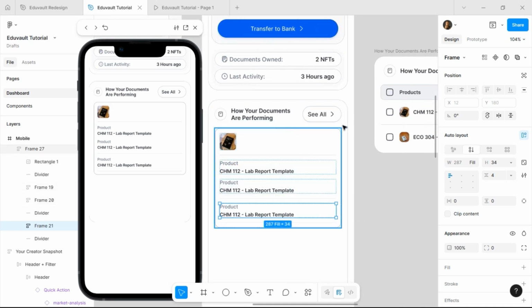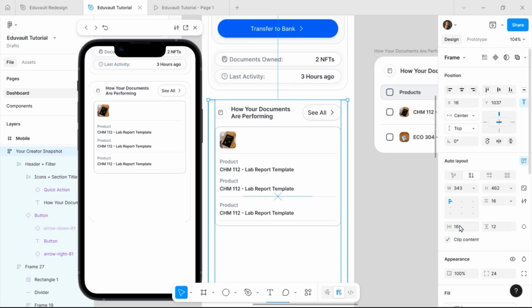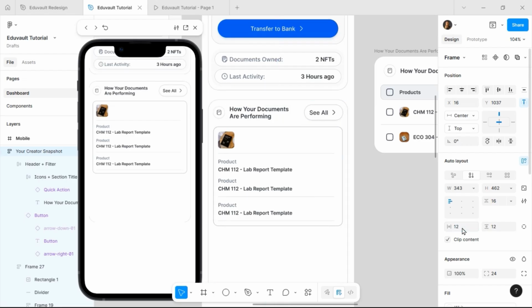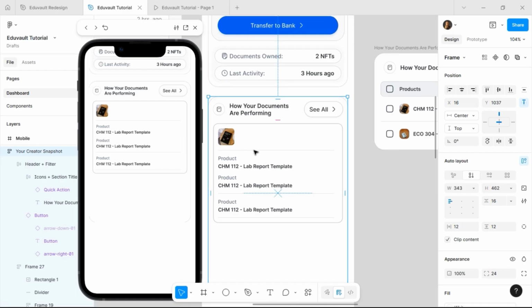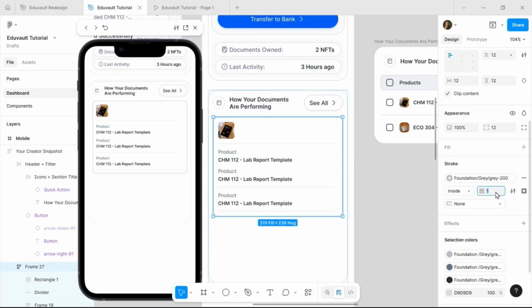All right, so I would like the corner radius inside of this is looking too much. Not the corner radius, the padding around it. So we're going to use 12 for the padding around it. And then this is going to be 0.5. So I don't want it to be too visible.